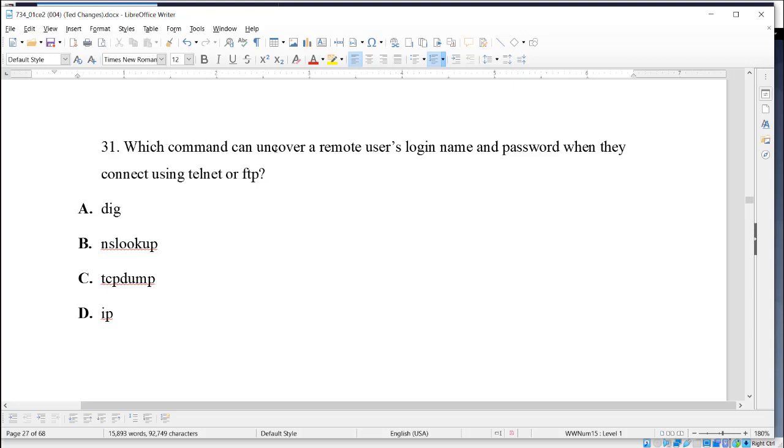Which command can uncover remote users' login name and password when they connect using telnet or FTP? A is dig, B is nslookup, C is TCP dump, D is IP. Feel free to pause right now if you want to think of the answer on your own. Otherwise, the answer here is C, TCP dump.